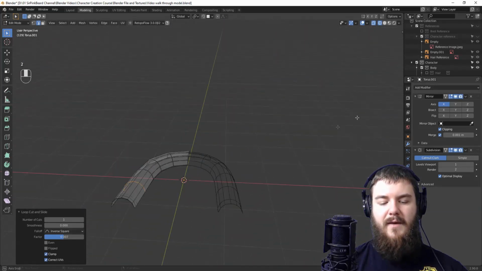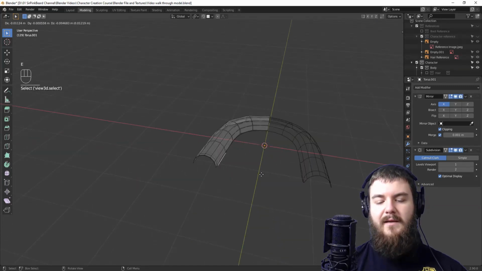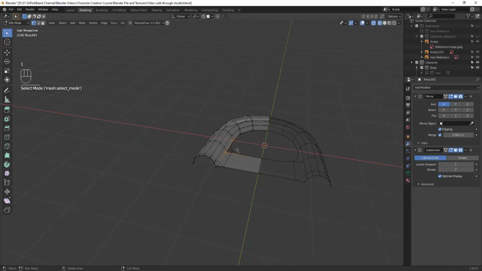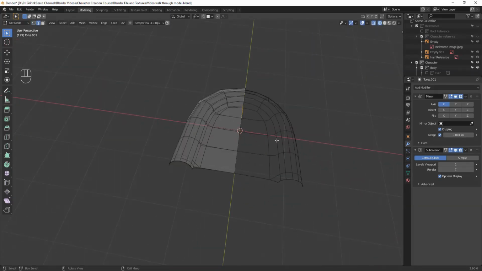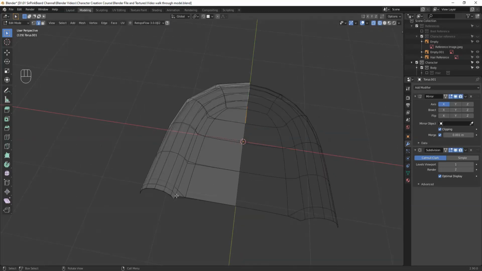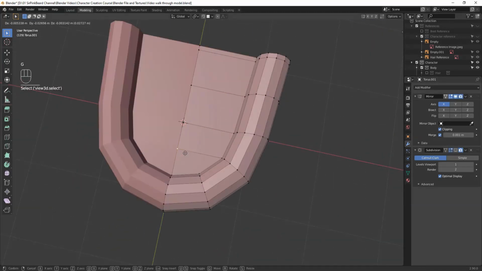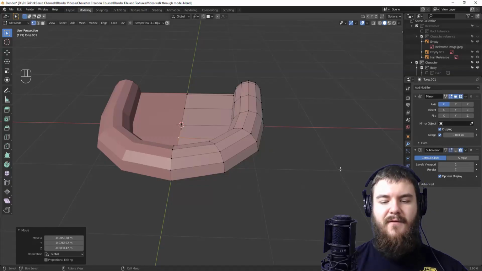And then let's go ahead and fill in the bottom of the piece here. So grab the edge, hit E to extrude, X to lock it to the x-axis, and then snap it to the center. And we can do that all the way through. So let's turn off the subdivision surface modifier and take a look.